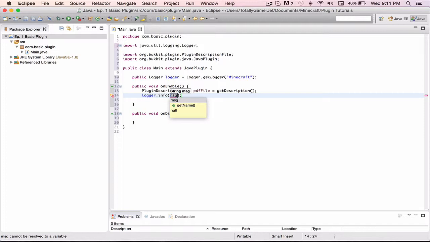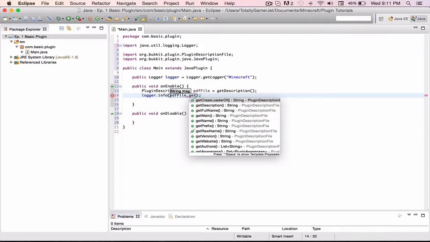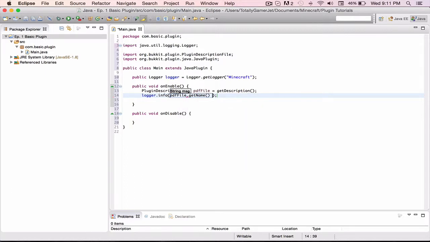And you want to do pdfFile.getName plus, so we're attaching the name of this plugin to this. We're going to type "has been enabled". So we're going to print using logger, and it's going to be an info, because there's also warning, but right now we're just doing info. We're going to print the name of the plugin, which we don't have right now, has been enabled. So it's really simple to do.